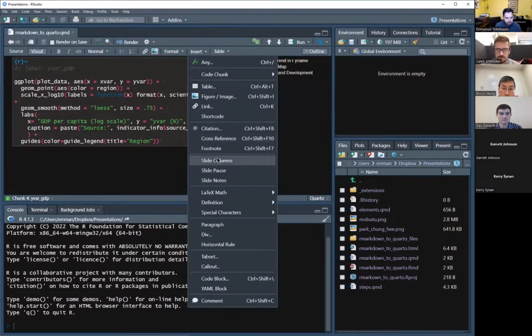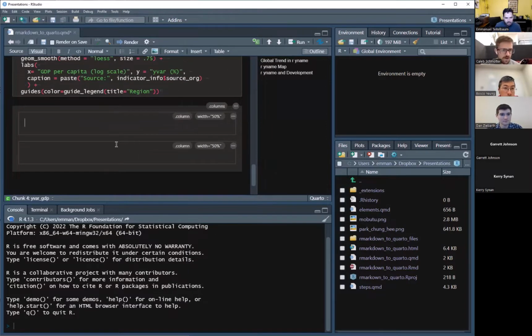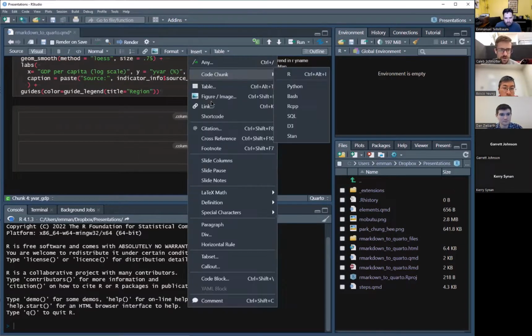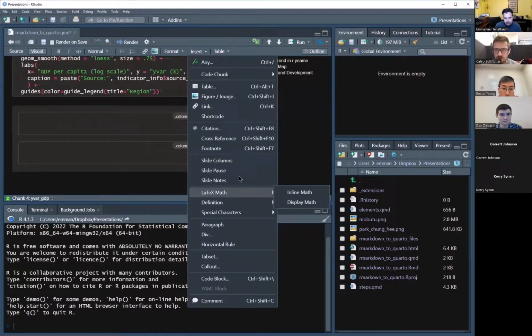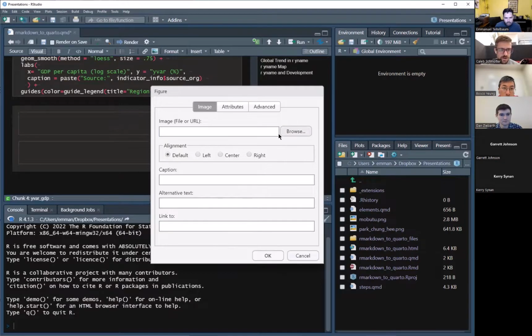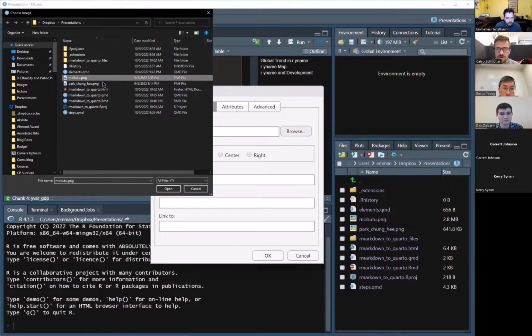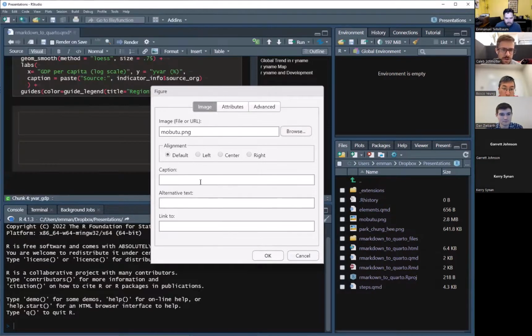Okay, so we can insert slide columns, and then from there we can also insert a figure or an image. And so I have some images here, some dictators. And so Mobutu Sese Seko is one. Let's open that. And then we can have a caption that says Mobutu Sese Seko. And then we can have alternative text for people who are visually impaired.